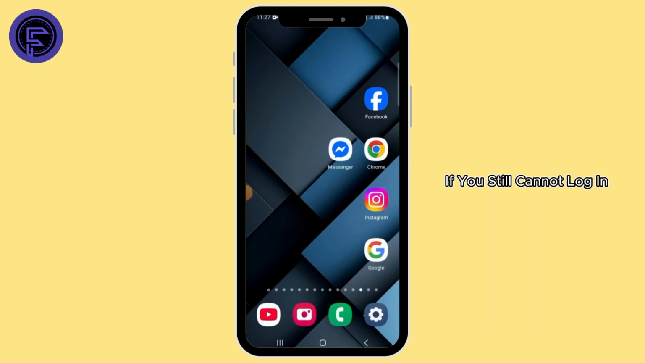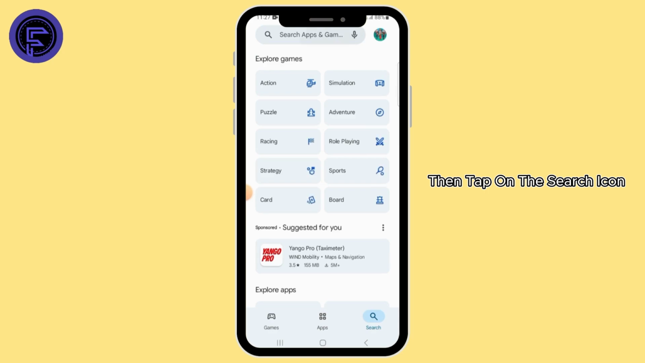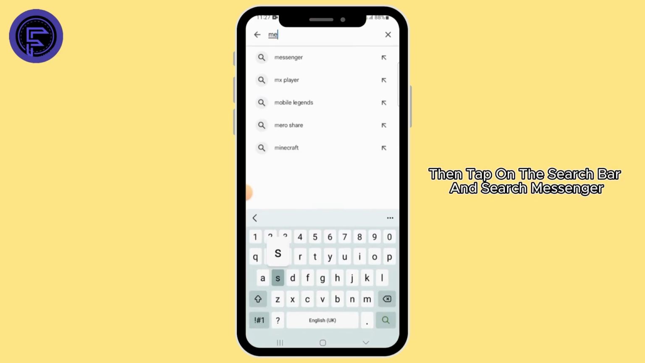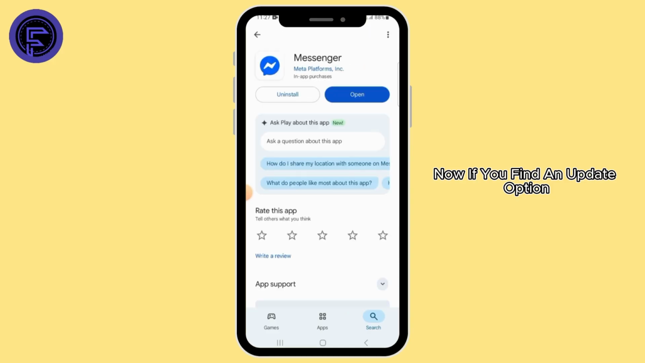If you still cannot log in, you want to open up Play Store. Then tap on the search icon, then tap on the search bar and search Messenger. Now, if you find an update option, tap on that and update the application to the latest version. This is going to fix any bugs in the app.